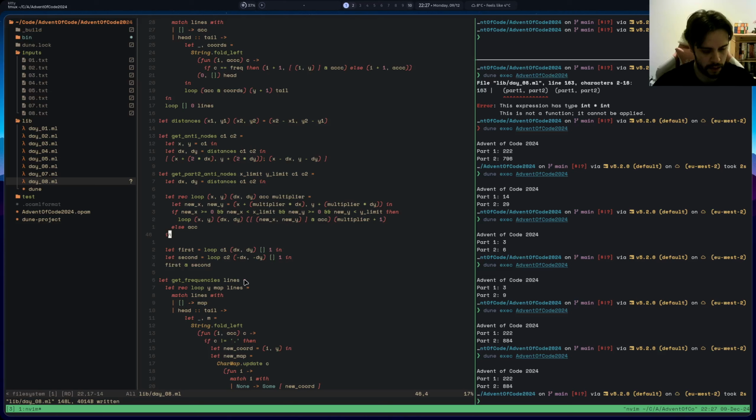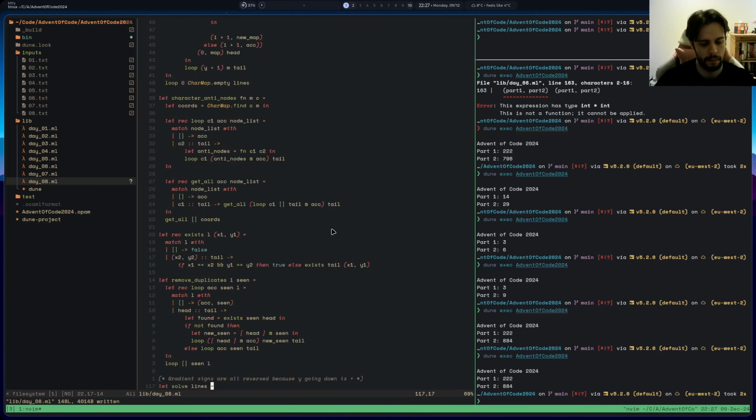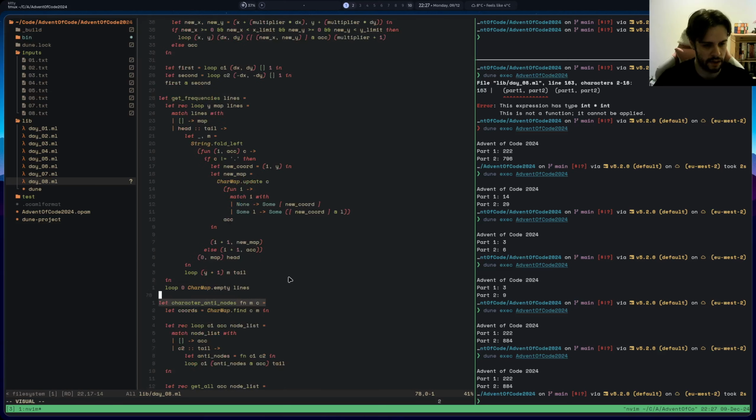Kind of structuring my code in slightly nicer ways. Bounds checking, I could have offloaded to one function. This was annoying, and I don't know why the set stopped working halfway through.